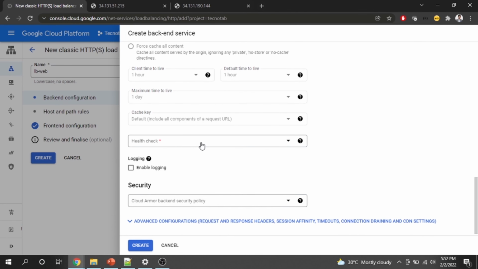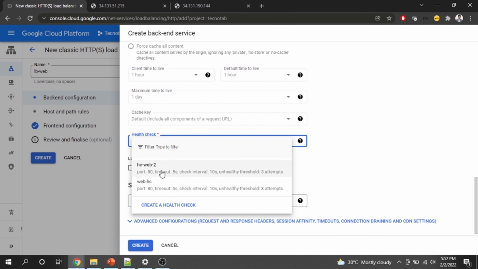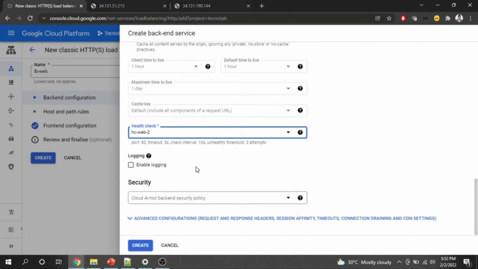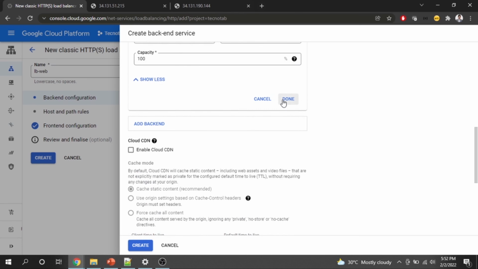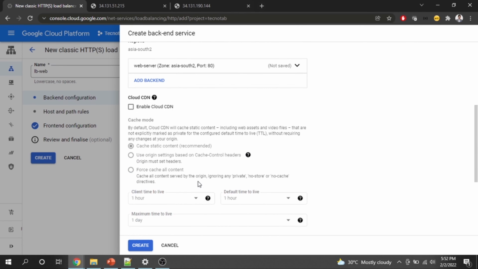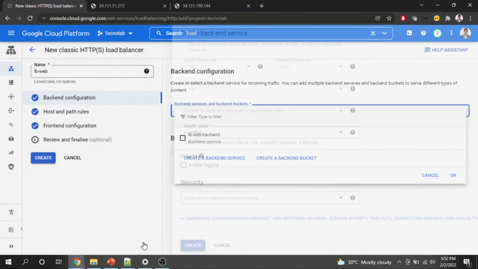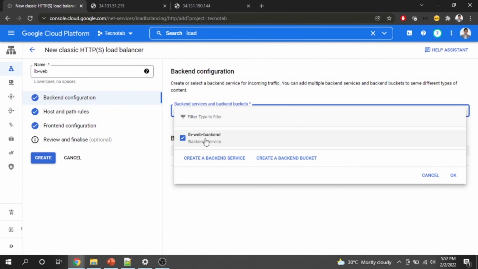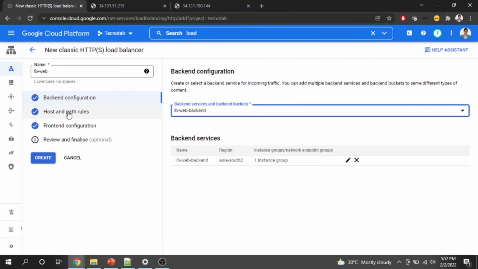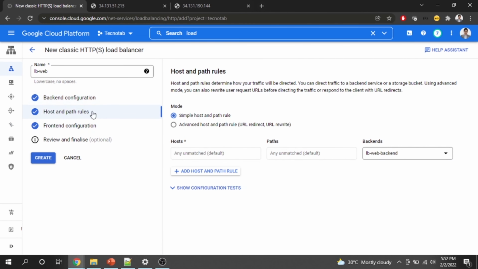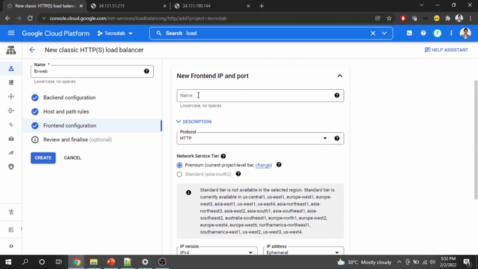CDN, and the health check we'll be using is HC Web 2. We have not configured the security, so we'll leave it as it is. Click the done here, and then after that you can click here create for creating your backend configuration. So backend is configured. Now let's go to the host path rules, and we don't have to do anything in here. We will not make any change here.